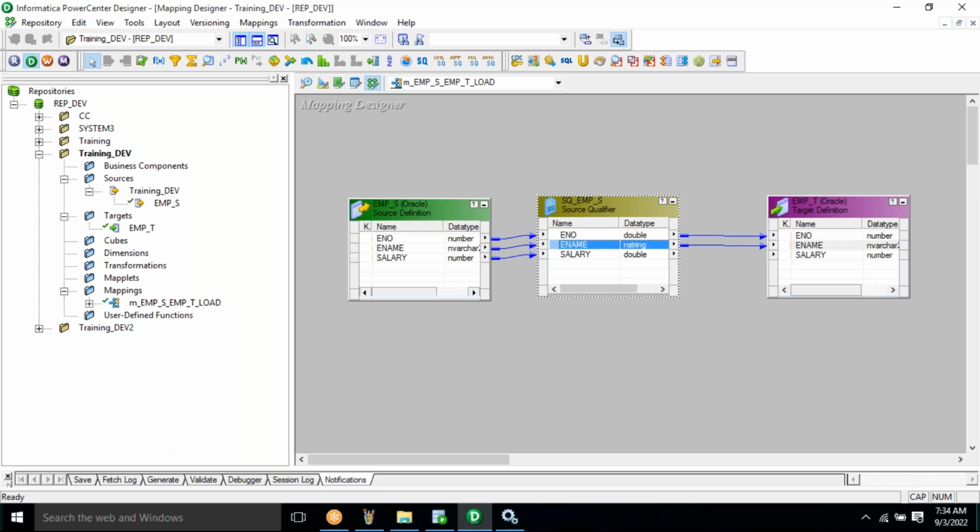So suppose, let's say by mistake, you have selected the employee name and dropped it on salary like this. What will happen in this case? It will load the source employee name data and try to insert it into the target salary column. Is it valid? Can we do like this? Can we load like this? No, sir.